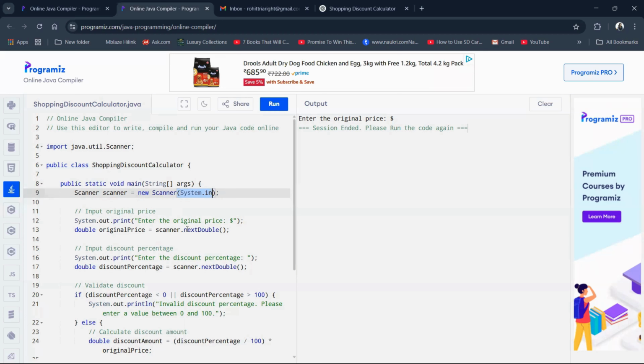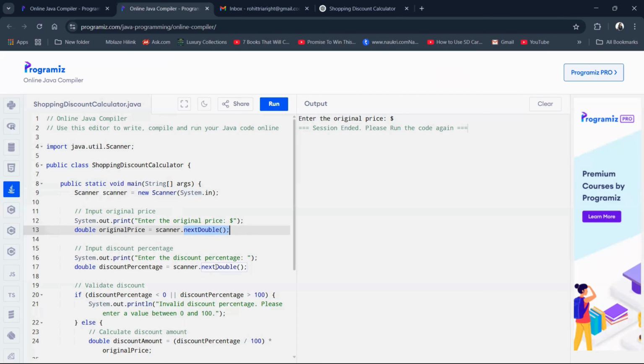scanner.nextDouble is the method for accepting a double value. We have discussed it earlier, in the previous part. Now we will be entering the discounted price.